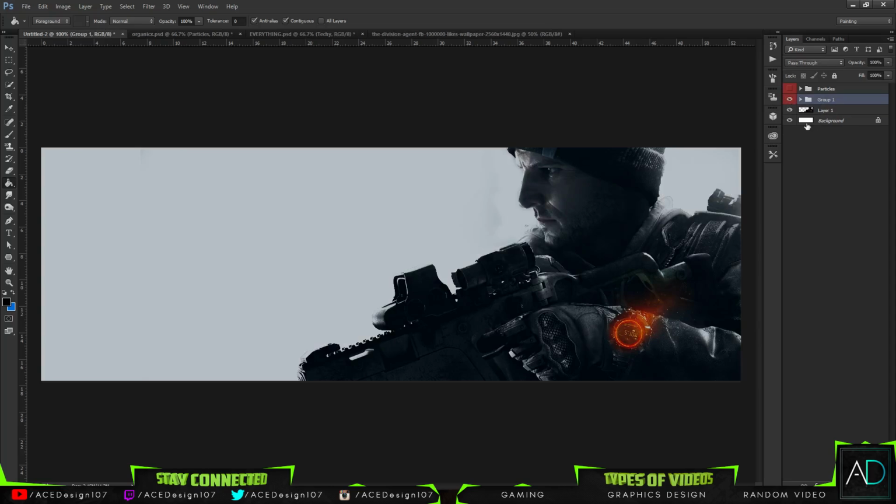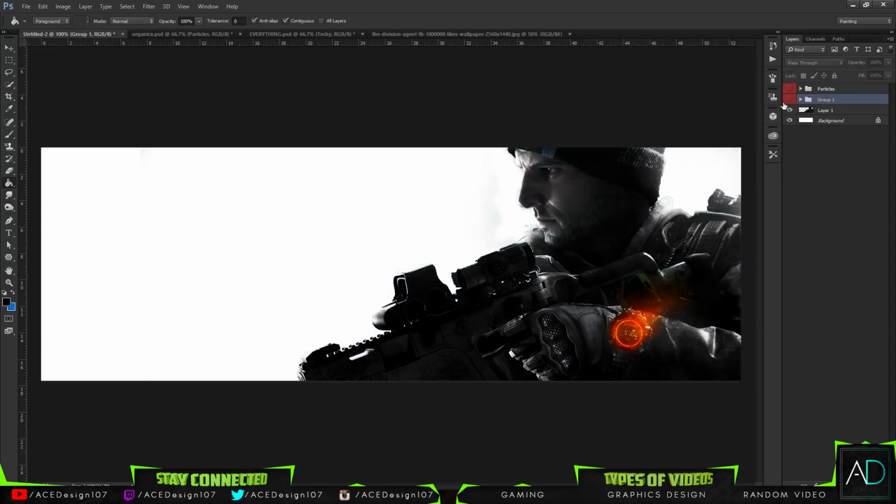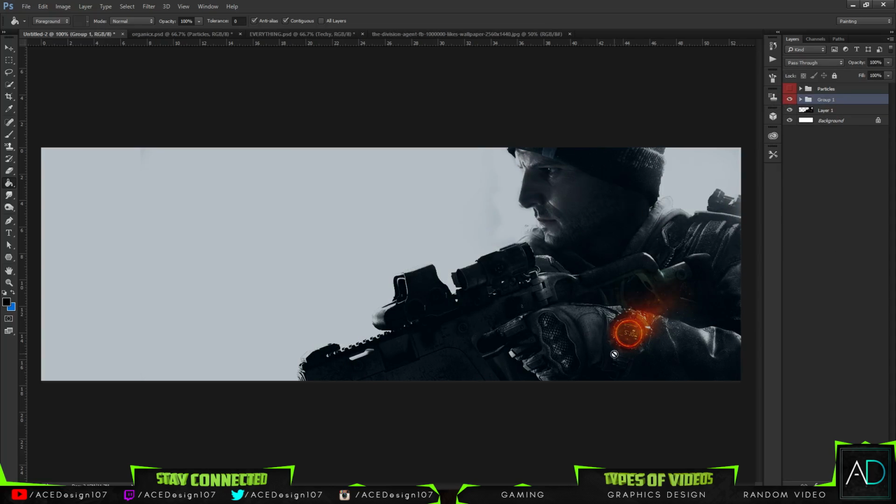See, that just adds a lot more depth, and we've got the color from the skin coming through, and it just looks really nice like that. So yeah, I'm pretty happy with that tint actually. I think I'm just going to leave it there.